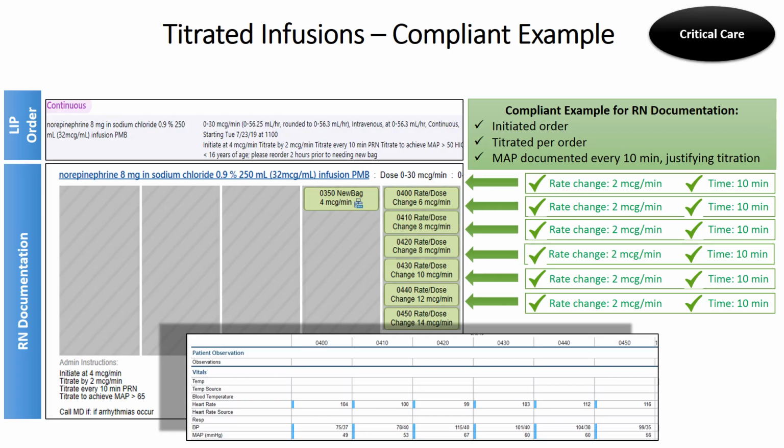Here's a compliant example, and as you can see, there are lots of rate dose changes. So 6 mics, 8 mics. This is norepi. Let me start at the top. The order starts at 0, which is great, and goes to 30 mics, and it starts at a date and a time. It has your initiation dose of 4 mics, and it says what you can titrate it by. So it gave you those parameters, and it gave you a time limit, every 10 minutes as needed, and your MAP goal. So those are all the parts of the order that you need.